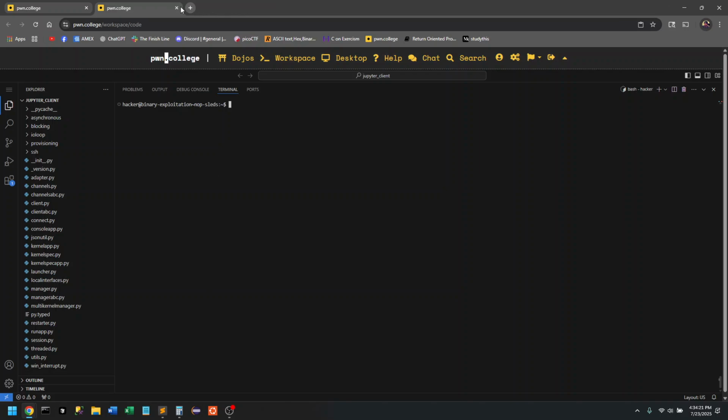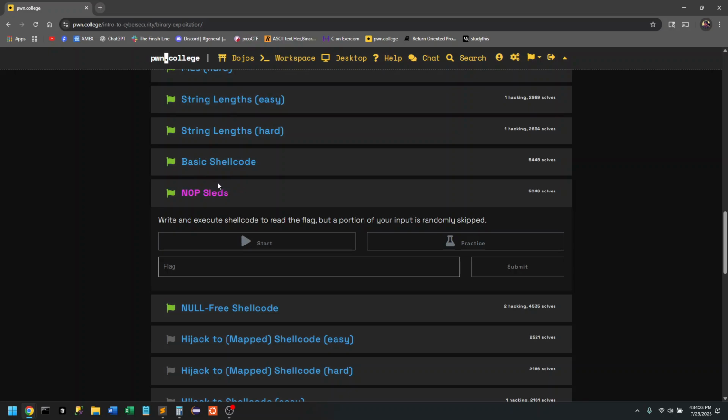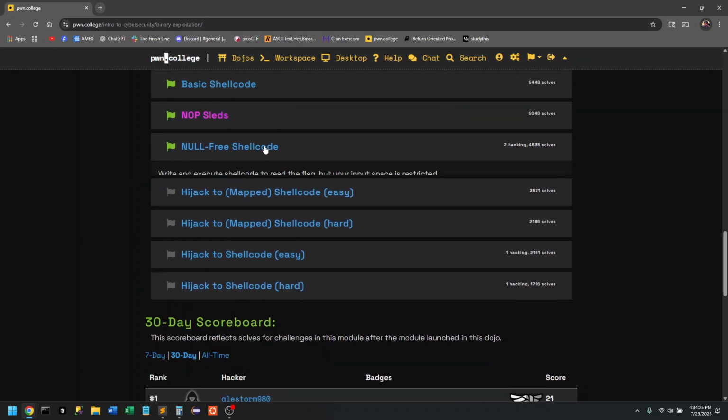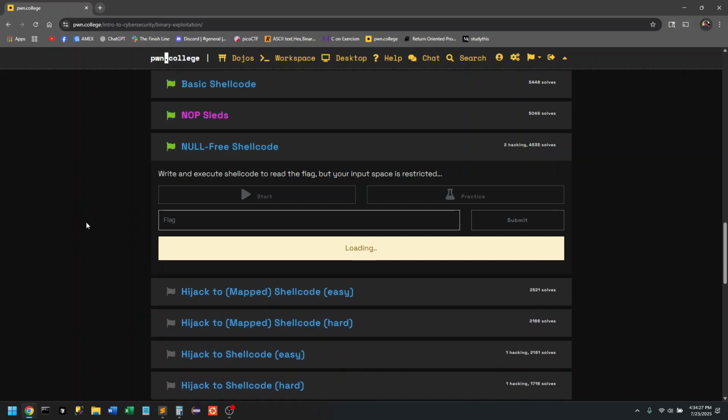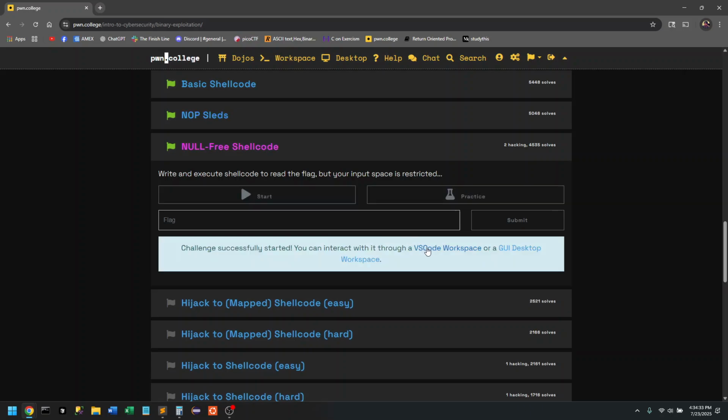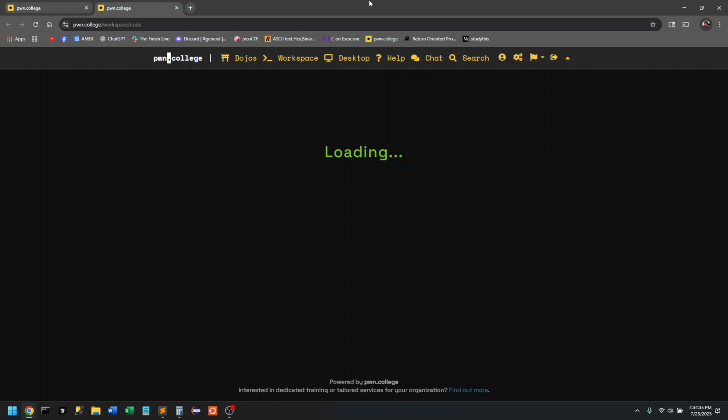Okay, and so now for the last one, null-free shellcode. So go here. There we go.